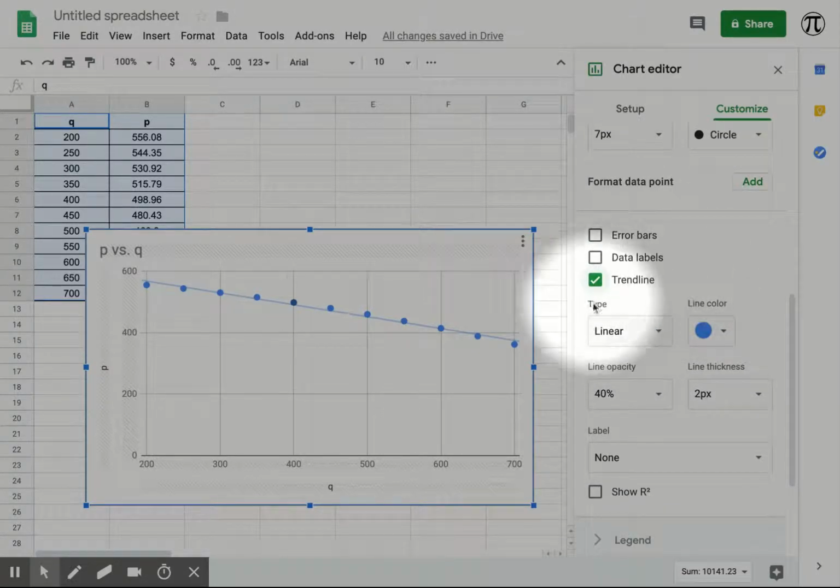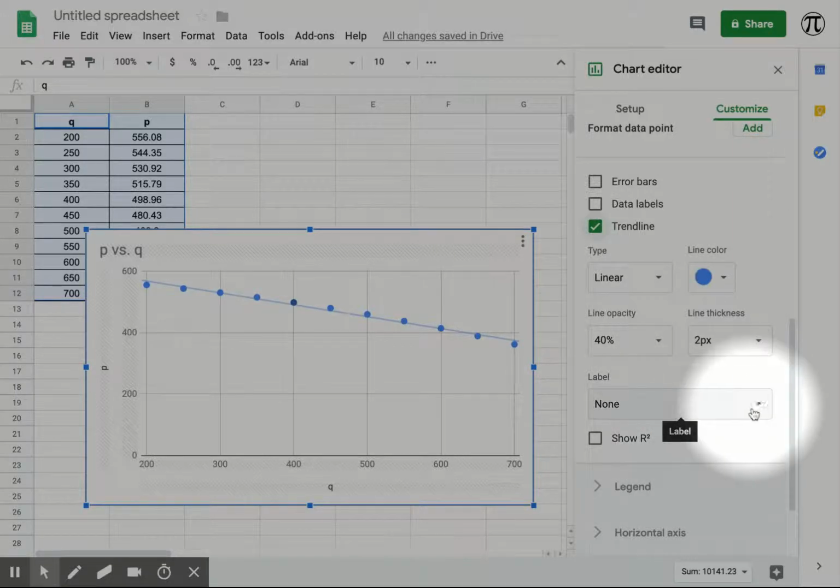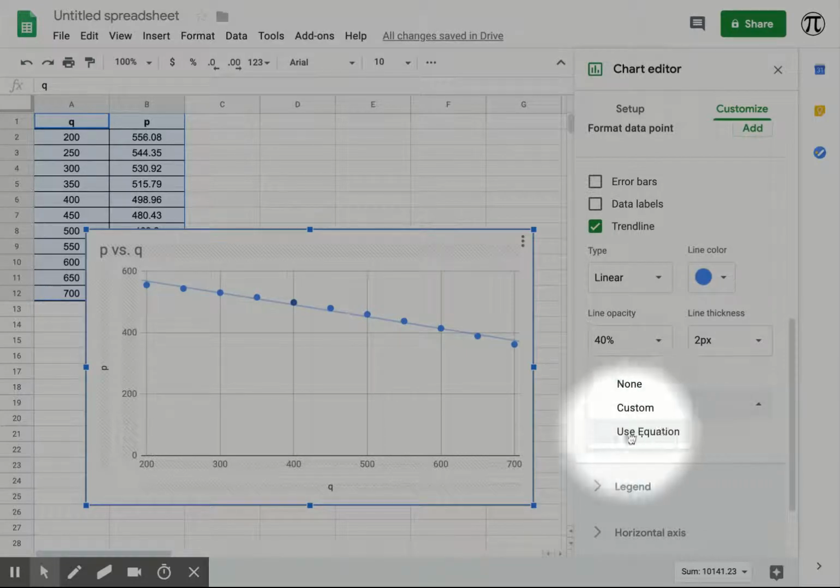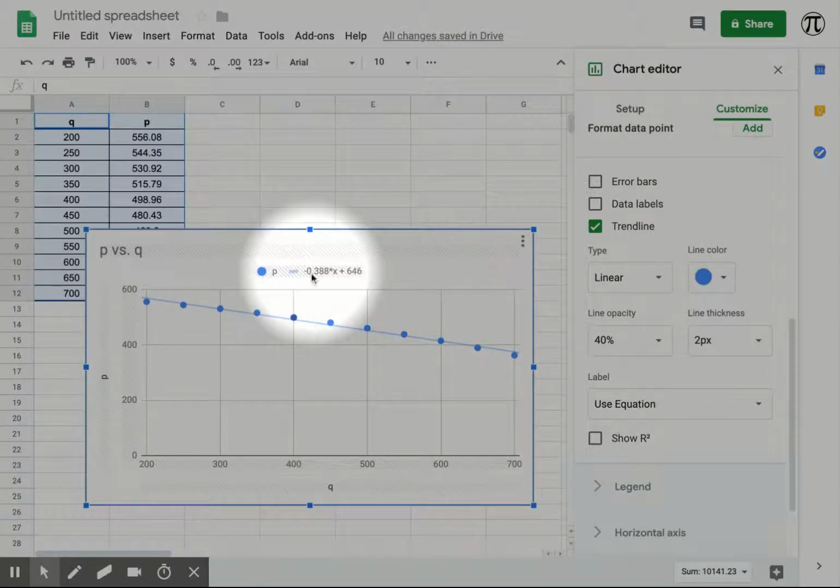You can see here that the type of trend line that the spreadsheet determines is linear. And then also, there's no label option that's chosen. There's none chosen for the labels. So I'm going to go ahead and from that drop-down menu, tell the spreadsheet to use the equation, meaning use the equation of a line to label that line. So when I click that, watch what happens. I actually get the actual equation of the line that was graphed for me.